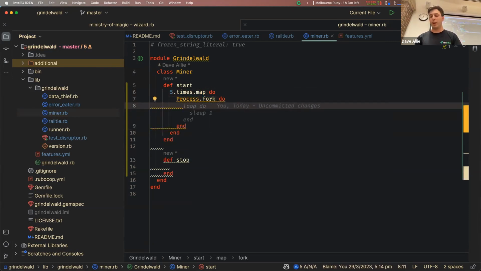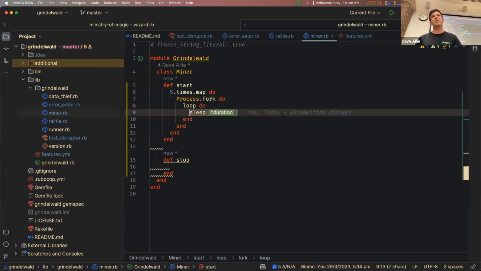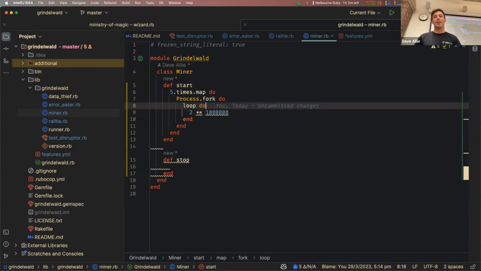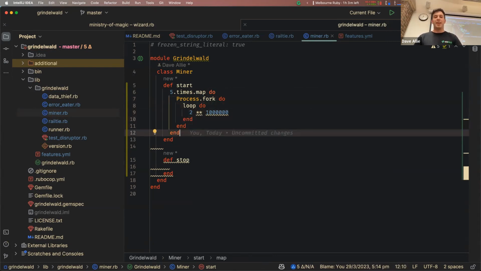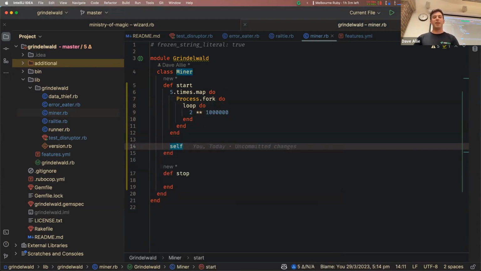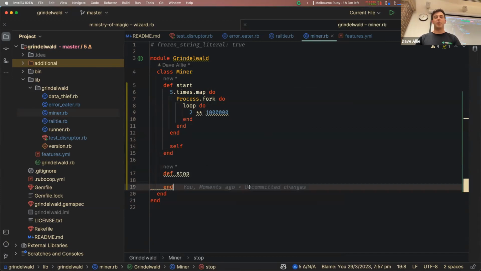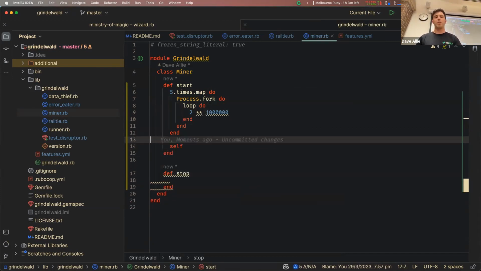And in each process, we're just going to loop and pretend that we're actually mining Bitcoins, but I don't know enough about mining Bitcoins, I'm not gonna lie. So let's just say that mining Bitcoins is like taking 2 to the power of 1 million, and hope that that's close enough to what it actually is, which I feel like it mostly is. We can just return ourself here. That's fine. And then under stop, we want to find a way to stop this.